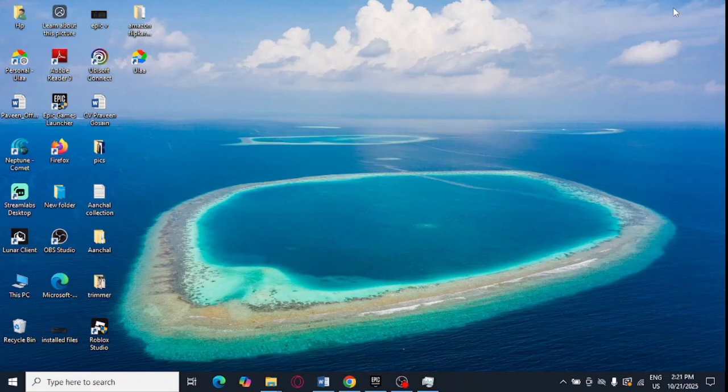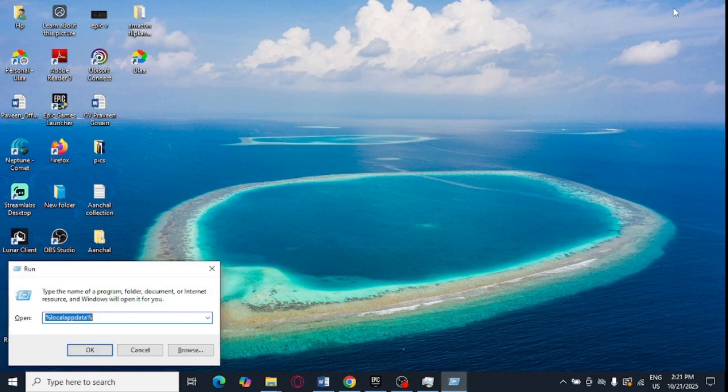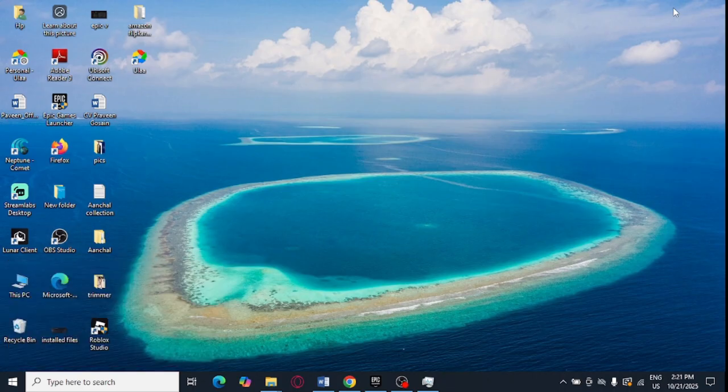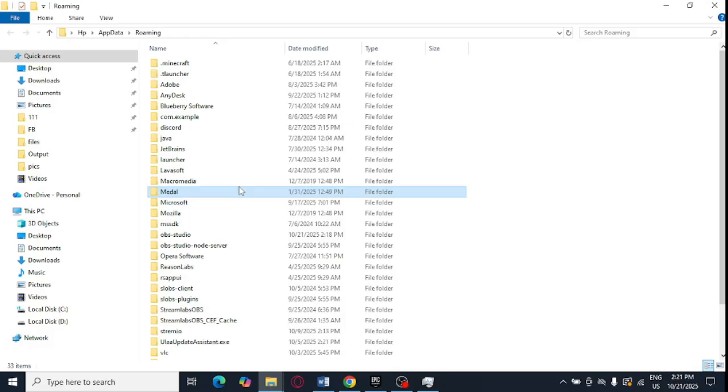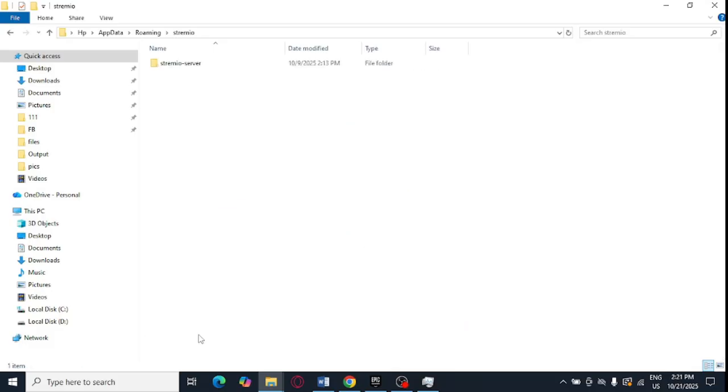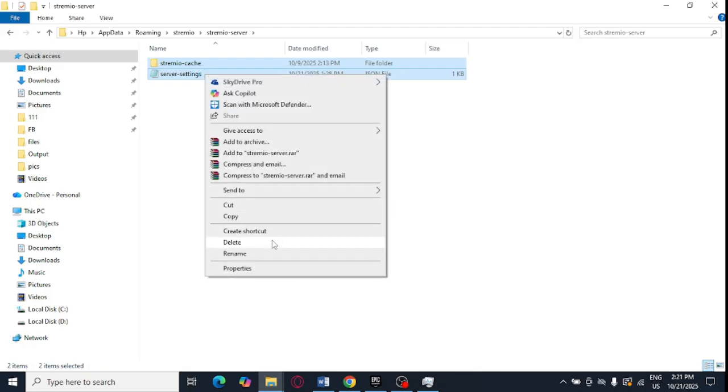For this you need to press Windows and R to open the Run command, and here you need to type %appdata% and click on Enter. After that this window will open, wherein you can look for Stremio. This is the Stremio folder. Just open this folder and you can see the stremio-server folder is showing. Just open this, select everything here, right click and delete everything. Click on Delete. So it is deleted now.